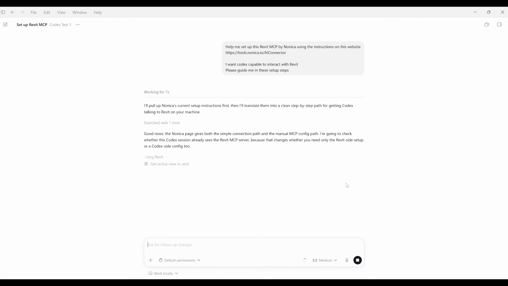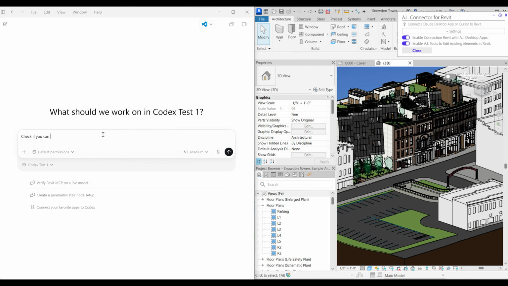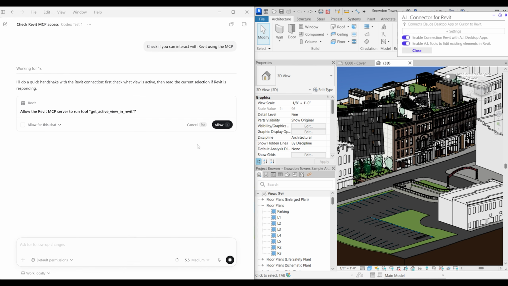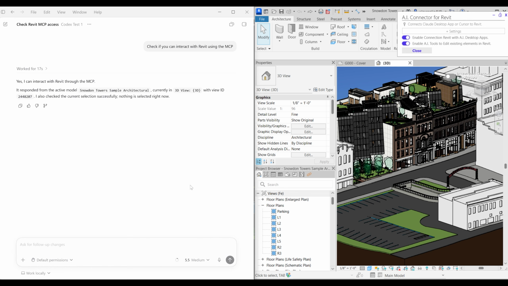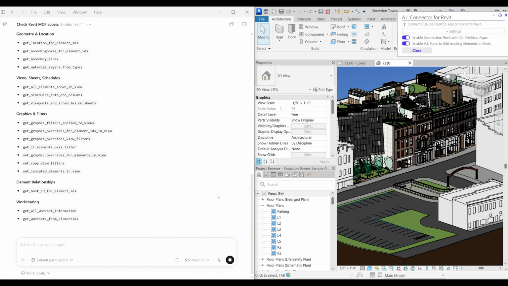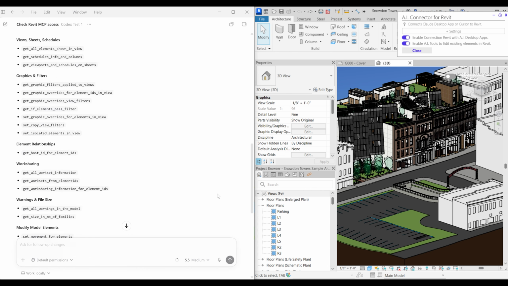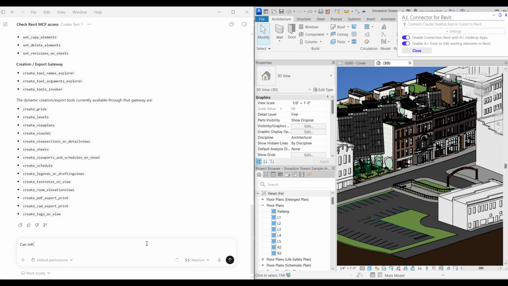Once the setup is done, I recommend closing Codex and reopening it, then ask a simple question to confirm everything is working, such as whether the Revit MCP is active. If the connection is successful, Codex should be able to see the available tools and start working with your Revit project. A good habit at this stage is to ask Codex to list all the available MCP tools. That gives you a quick understanding of what the Nonica connector can do and helps you decide what to test next. Now let's put it to the test.